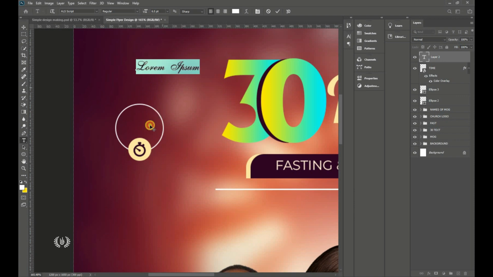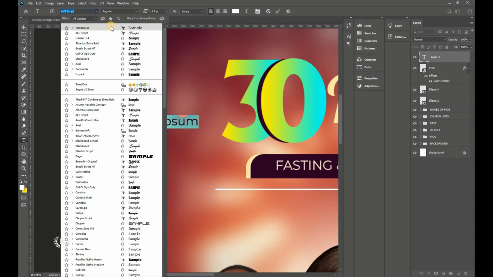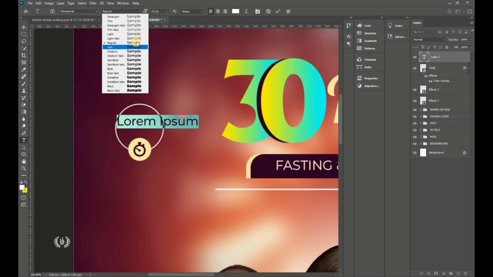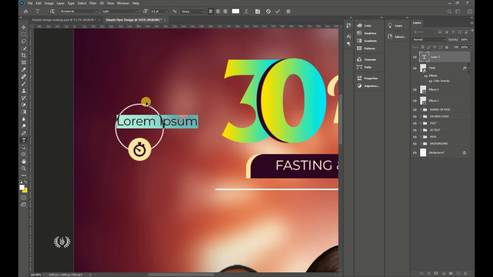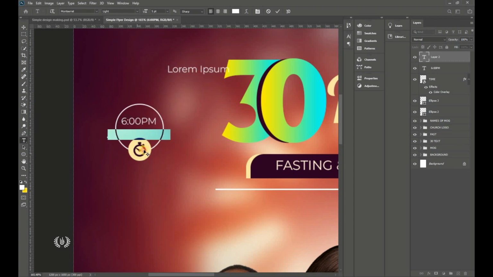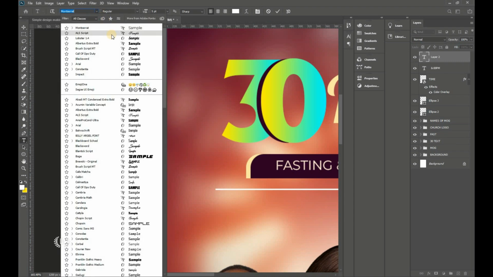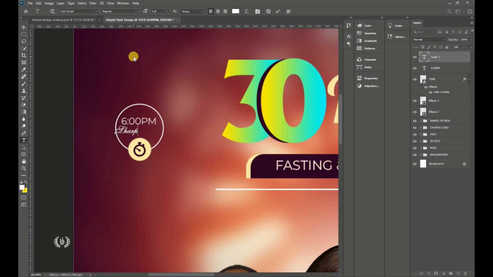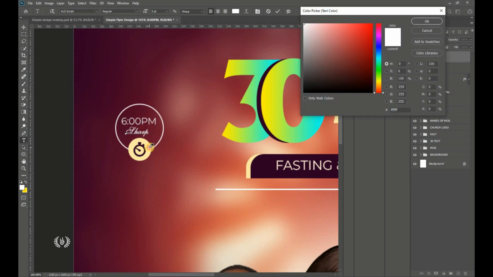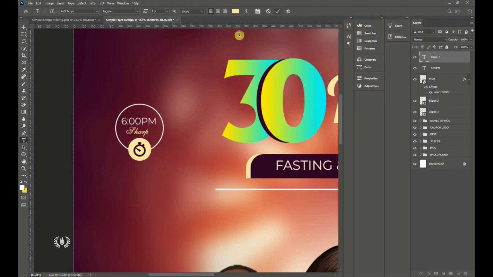Well done. Okay, take your horizontal type tool and then take your font Montserrat Light for this one and just reduce the size. Okay, I'm just reducing the size. So type in this 6 p.m. Okay, you can as well copy this format anytime you are doing another flyer. Yeah, so take your Script font and type in sharp. So 6 p.m. sharp and just sample this light yellow color like this on this ellipse, just as you saw me doing, guys.